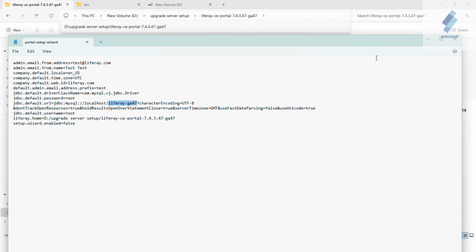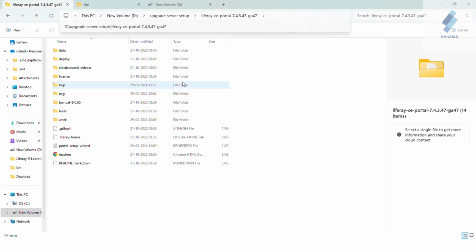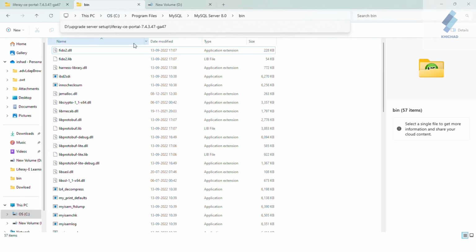We first verify which database the older Liferay server is configured with. My server is configured with the Liferay GA47 database, so I just copy it here. Now navigate to the MySQL bin directory. Go to the bin directory and copy the URL.